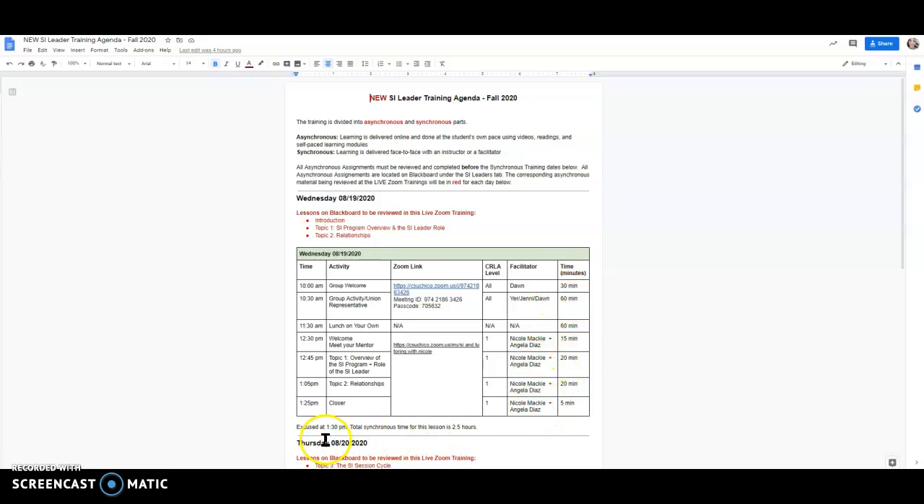will be. Down here, you'll see that you'll be excused at 1:30 p.m. on Wednesday, and that the total synchronous time for that day is 2.5 hours. All of that detail is on your training agenda.